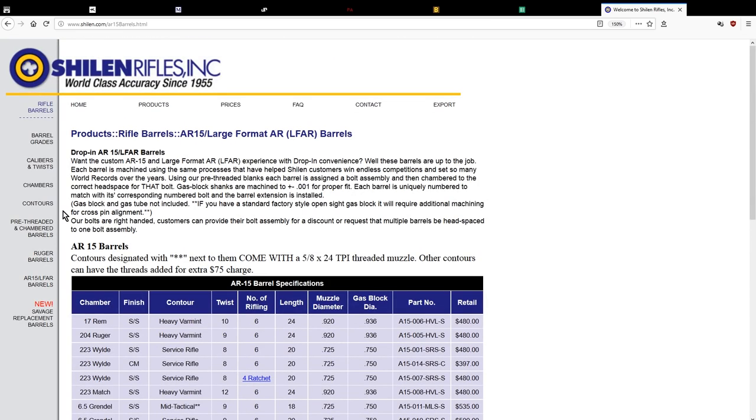But here's what I found interesting. It does say that using their pre-threaded blanks, each barrel is assigned a bolt assembly and then chambered to the correct headspace for that bolt. Gas block shanks are machined to plus or minus a thousandth, and so on. I guess the basics of what I'm saying is the bolts are assigned, numbered, and headspaced by Shilen.